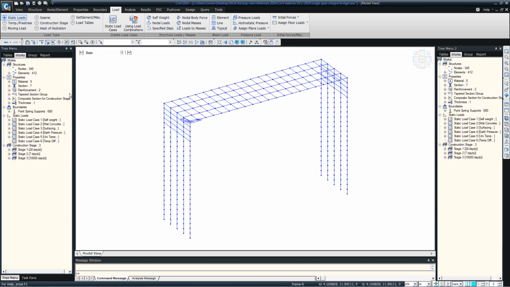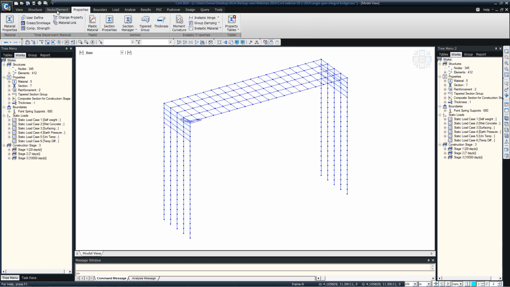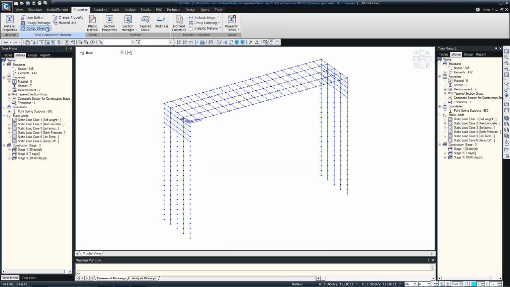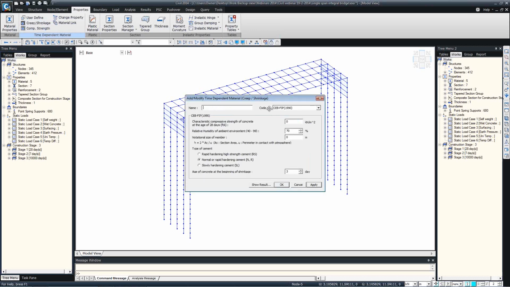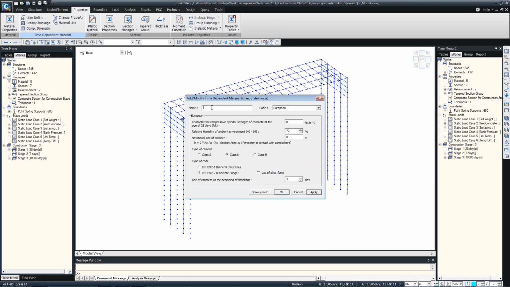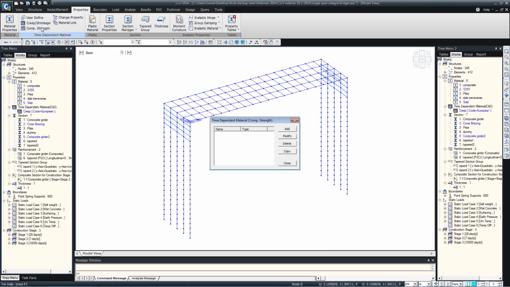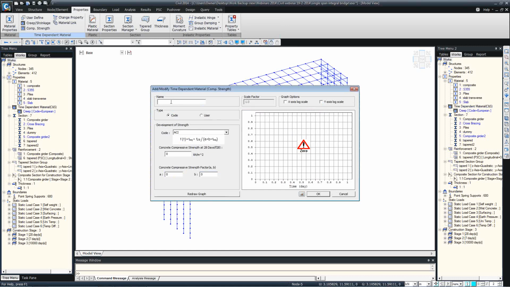Then the next thing is applying creep and shrinkage, which is fairly simple. You go to properties, creep and shrinkage, add and select the code, say Eurocode, select creep, and define the model and the strength of concrete. Make sure it's in the correct units. That's it, and click OK. That's the creep curve being considered.